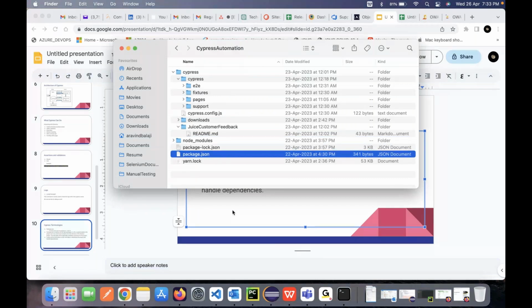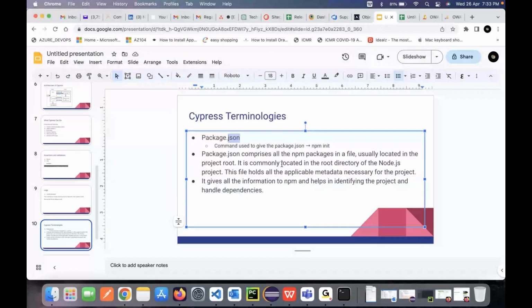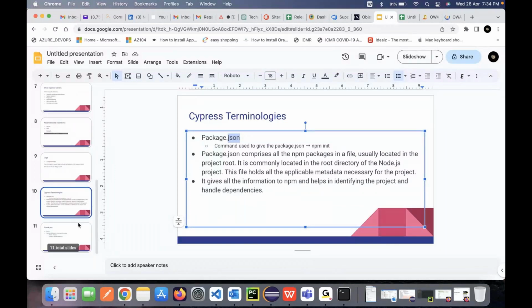The command used is npm init. So package.json comprises all the npm packages in a file, usually located in the project root. It's commonly located in the root directory of the Node.js project, and it gives all information about the npm packages. Without this your Cypress doesn't work. So this is all about the introduction of Cypress.